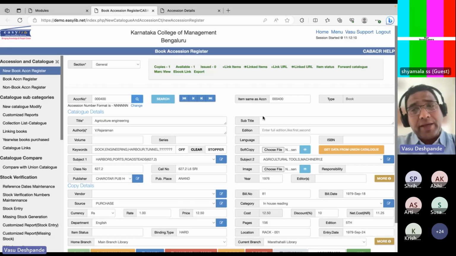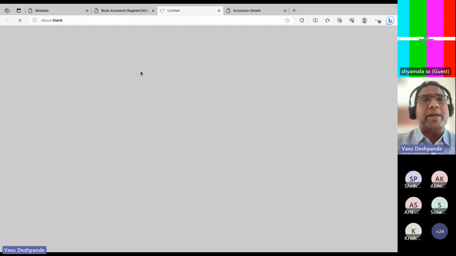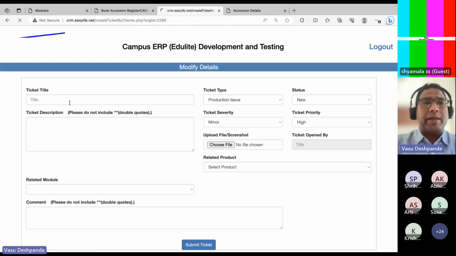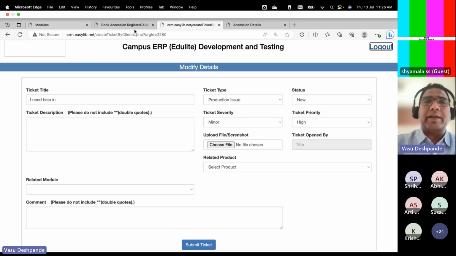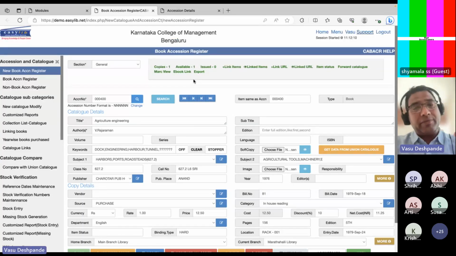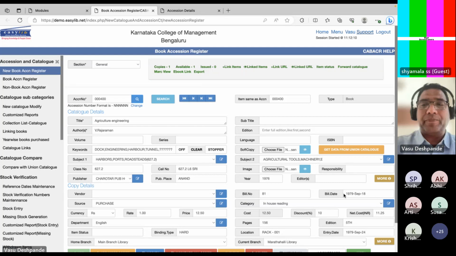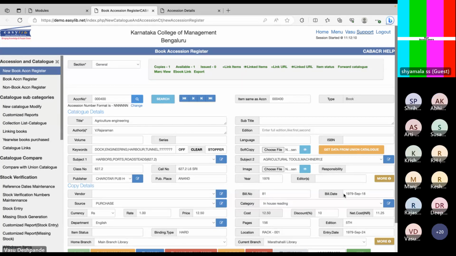Now, as you use this software, when you have any difficulty or need any help, you can simply click on support here and open a ticket. You click on support, type I need help in so and so, and submit it. A ticket gets created for you, and then immediately we get a notification saying that so and so request has been created.